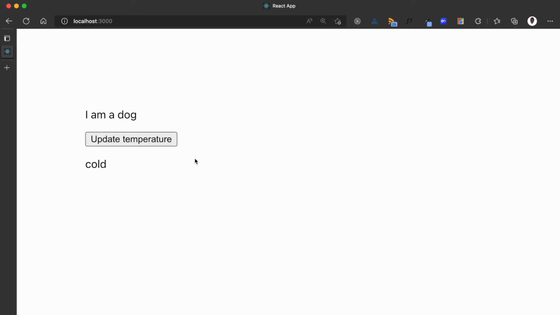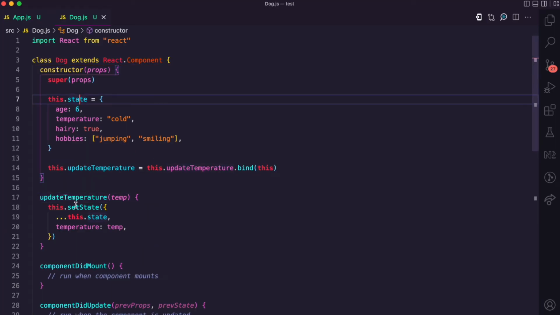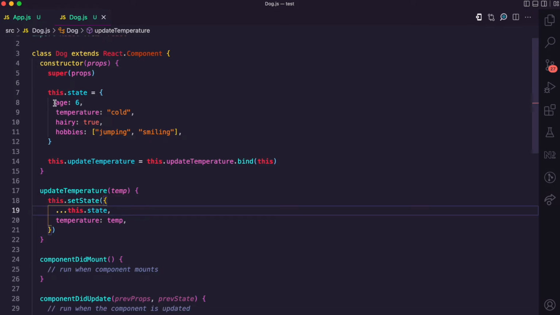When we go here to the UI and we click on update temperature, it updates the temperature to hot, and you can see the temperature now is hot. So this is how state and setState apply to components. They have a default state, and when some functions are called, that state is updated to something new. The setState can happen on the age, it can happen on the hairy, it can happen on the hobbies, or it can even happen on everything altogether.